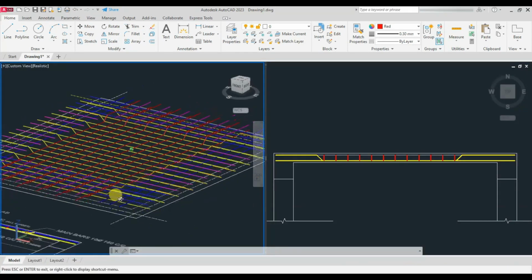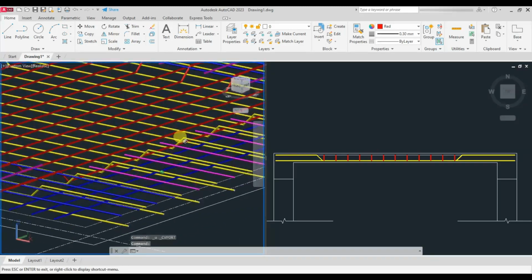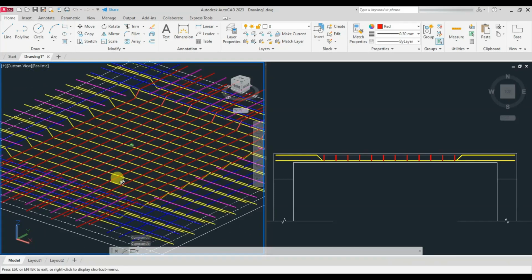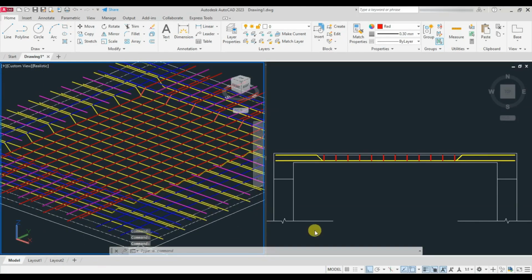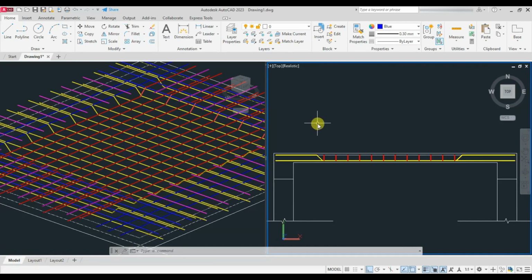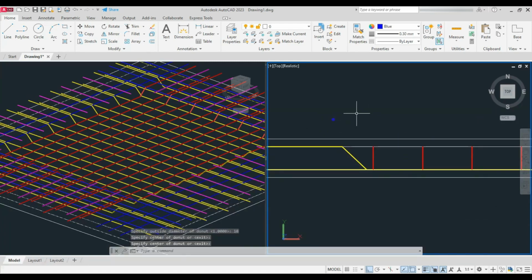Next is the top distribution bar, which is provided below the main bars from the crank portion till support to counter the moment, and it will be provided on all the 4 sides. So first change the color to blue. Use donut command. Specify inner dia as 0 and the outer dia as 10 to create a filled circle.